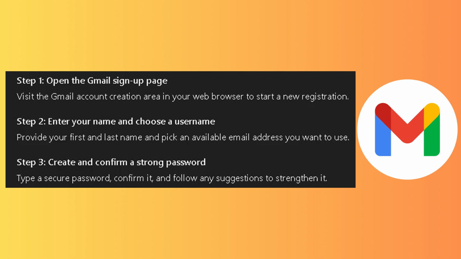Enter your name and choose a username. Provide your first and last name, then pick an available email address that you would like to use. Create and confirm a strong password. Type a secure password, then confirm it. Then follow any suggestions to strengthen it.